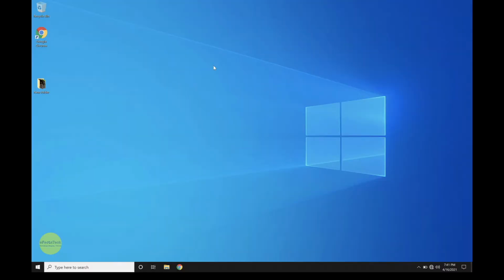Welcome to eFactsTech. Today we are going to talk about VMware Tools in the Windows 10 virtual machines. First of all, I'll tell you that VMware Tools manages the functionality of several components in a virtual machine.